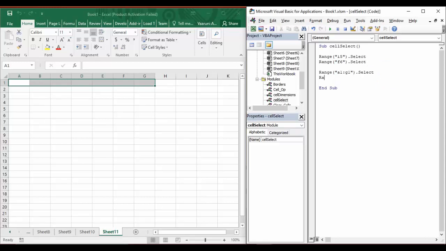So that's pretty simple as well. This time let us provide a column, B1 till B10. Now we have 10 rows, 1 to 10, and the column is the same, that is column number B. So this is the code for it. Let us execute it. I5 is selected, then S6 is selected, then A1 till G1 is selected, and then B1 till B10 is selected. So that's how you can use the select function.